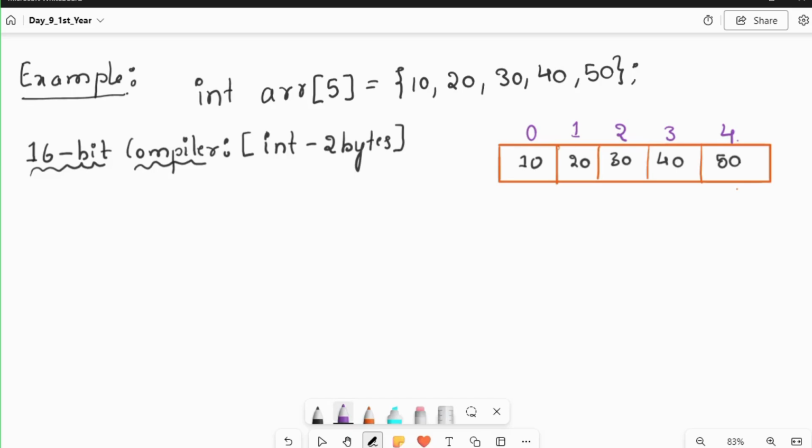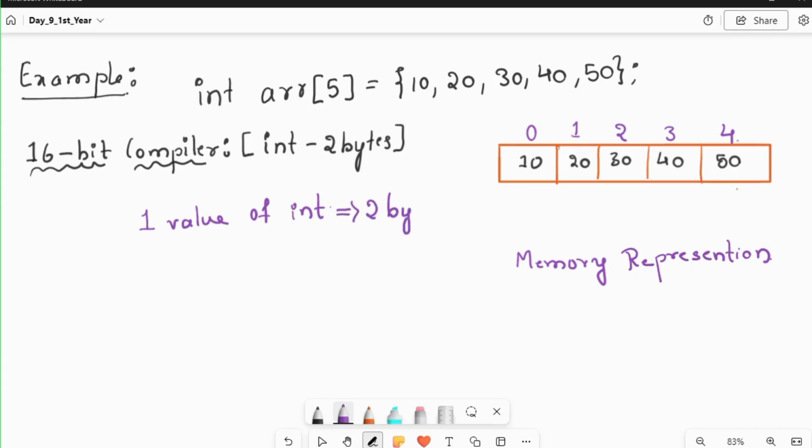Now, this is a memory representation. It's a sequential memory, correct? To store one value of integer, how many bytes of memory are required in a 16-bit compiler? Don't you think we require 2 bytes of memory? We require 2 bytes of memory.